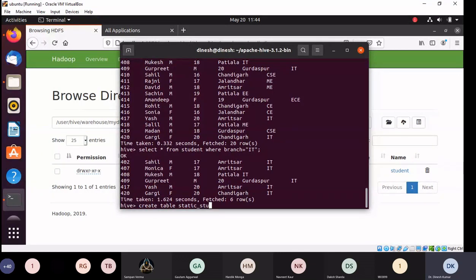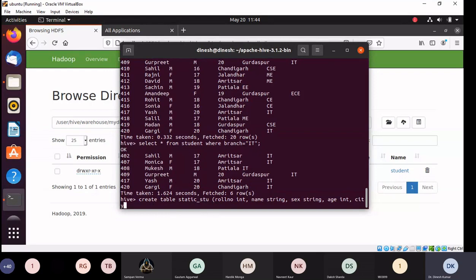Here I'm specifying the various fields: roll number, integer; name, string; sex, which is also string; age, which is integer; then city. Now what I would like to do here is create a static partition on the branch field. So I will write city, that is again string.